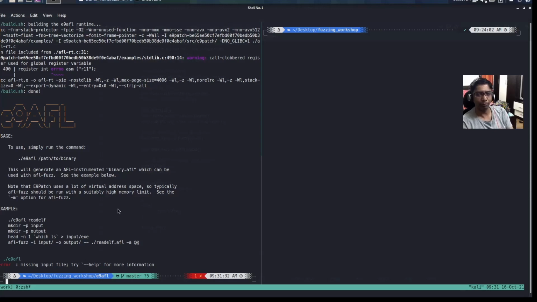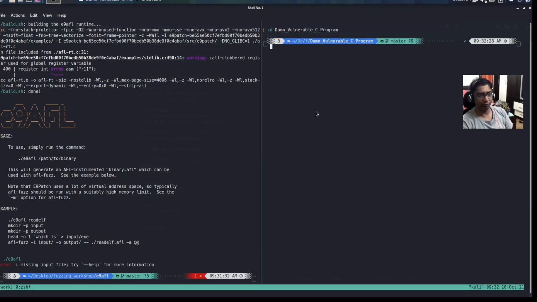So if you remember from my previous videos, whenever we want to fuzz any program using AFL, what we used to do is use an AFL compiler like AFL Clang or AFL GCC or AFL Clang fast. But in this case, we don't need to compile our source code. If you simply have any executable, you can pass that executable to this E9AFL and it will add the instrumentation code. So this is a very good concept and I really like that. It makes your fuzzing very easy. You don't need to worry about any compile time error or anything else. It's straightforward.